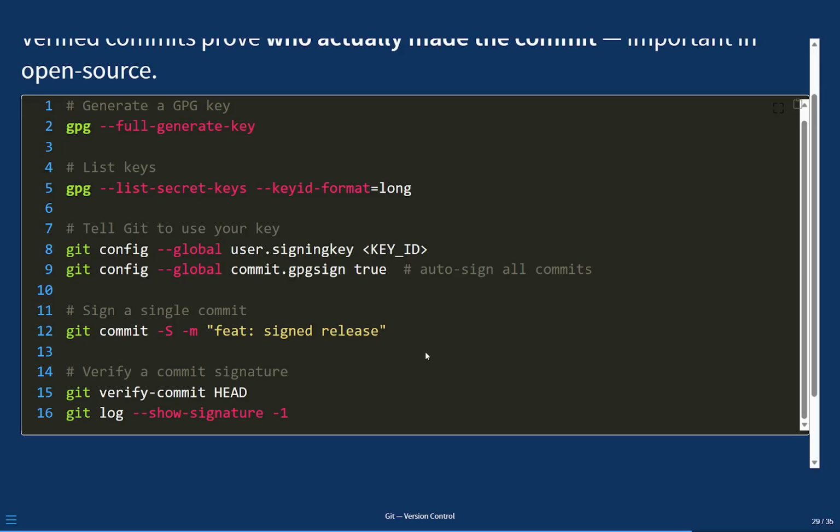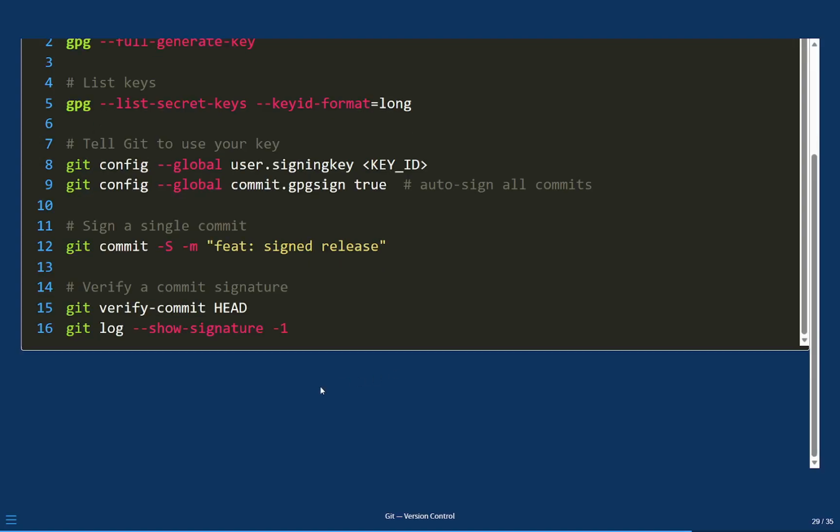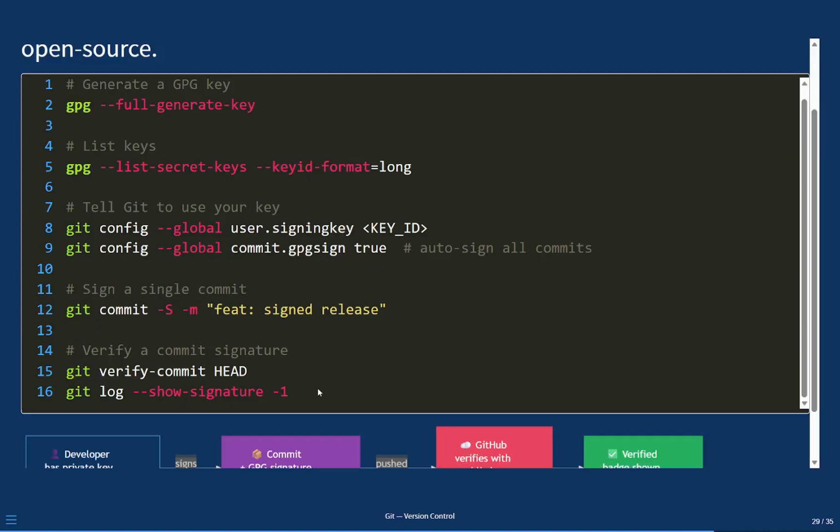Platforms like GitHub show a green verified badge on signed commits. The commands walk through the full setup: generating a key with gpg --full-generate-key, telling Git which key to use with user.signingkey, and enabling automatic signing with commit.gpgsign true. After that, every commit you push will be signed automatically.